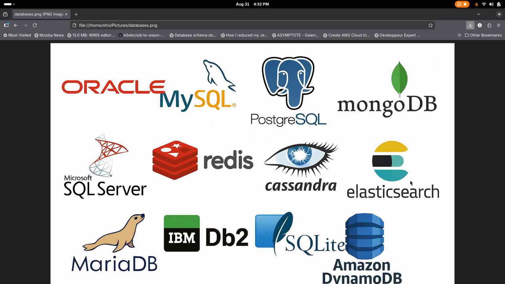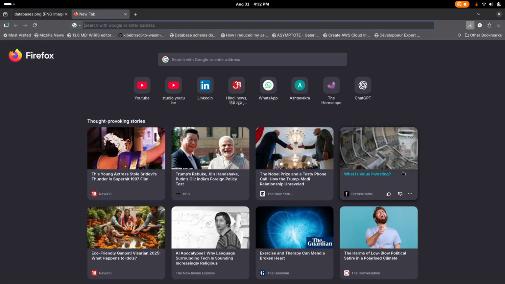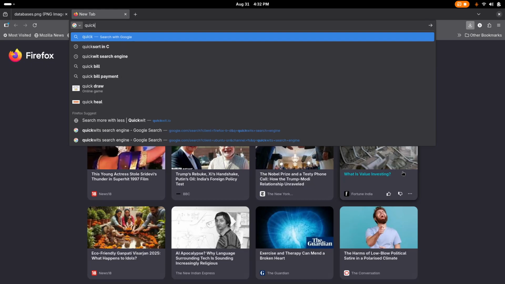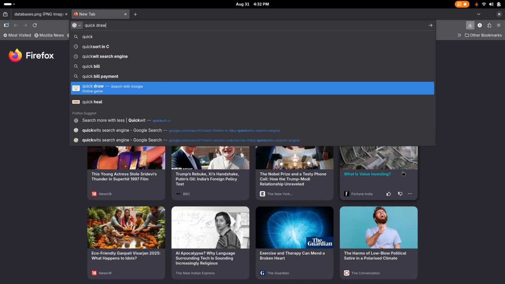Elasticsearch is a search engine, so if you want a search engine, you can use Elasticsearch, or you can use Sphinx, or you can use something like Solr, or there is an Elasticsearch clone written in Rust, called Quickwit. So I'll show you Quickwit.